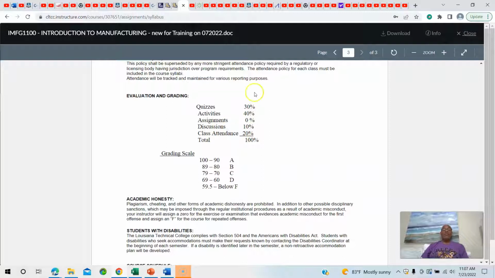As you notice, this adds up to 100% of your grade. Also, you put in your syllabus your grading scale: 100 to 90 is an A, 89 to 80 is a B, and so forth. As you notice here, it is very important that any student average below 59 and a half would be considered an F.